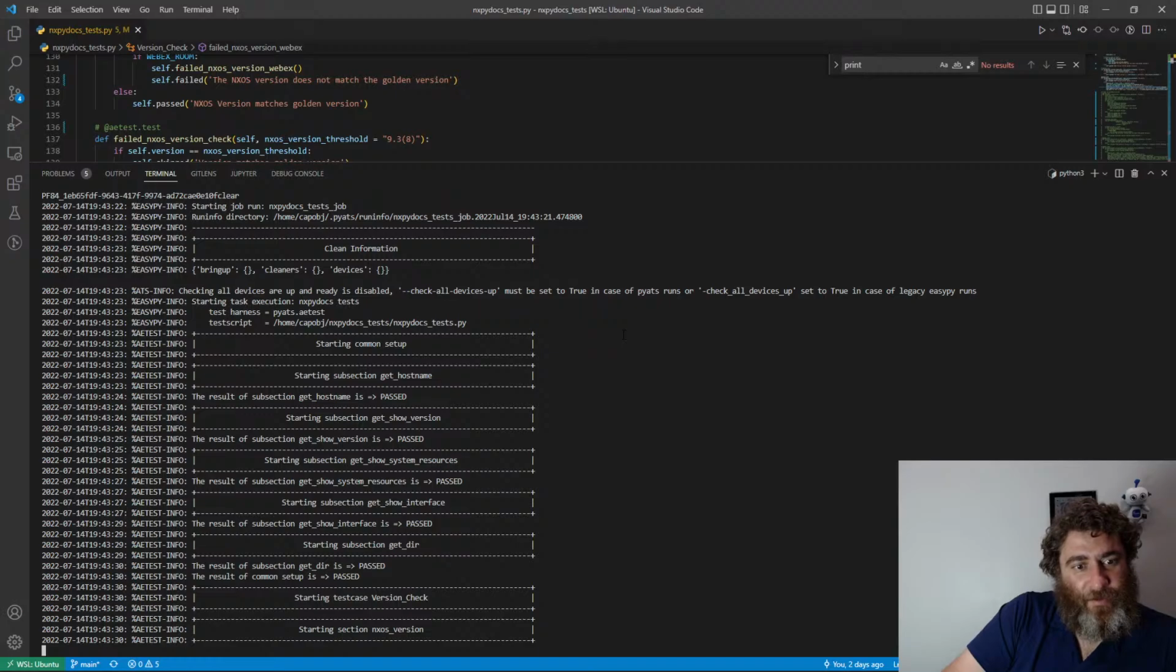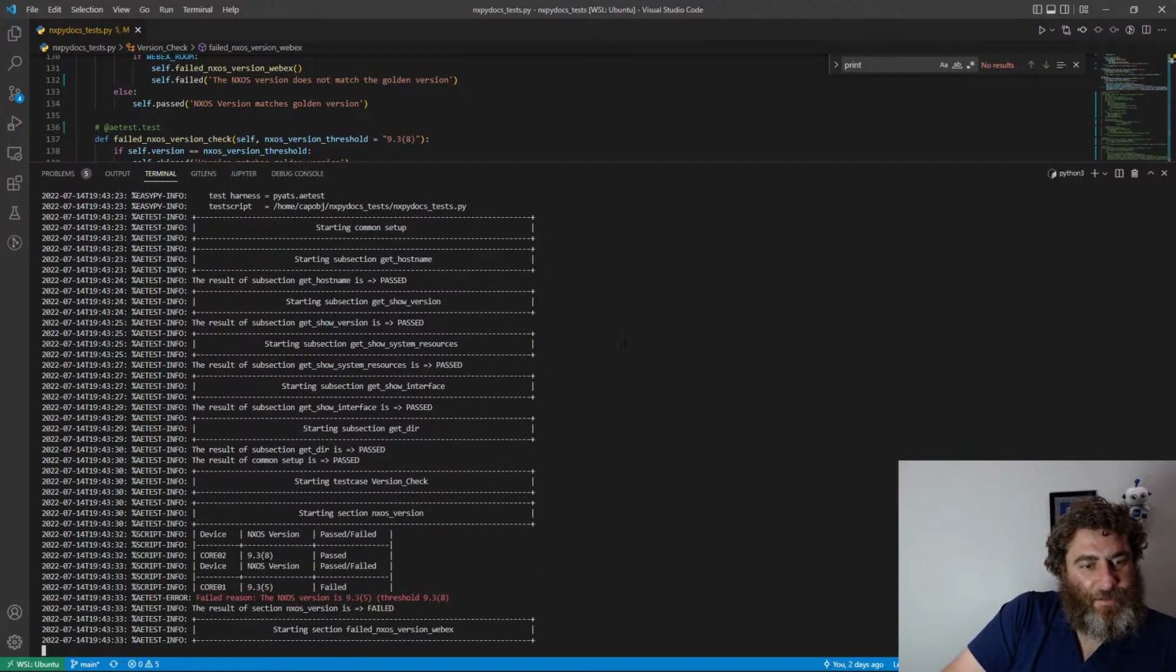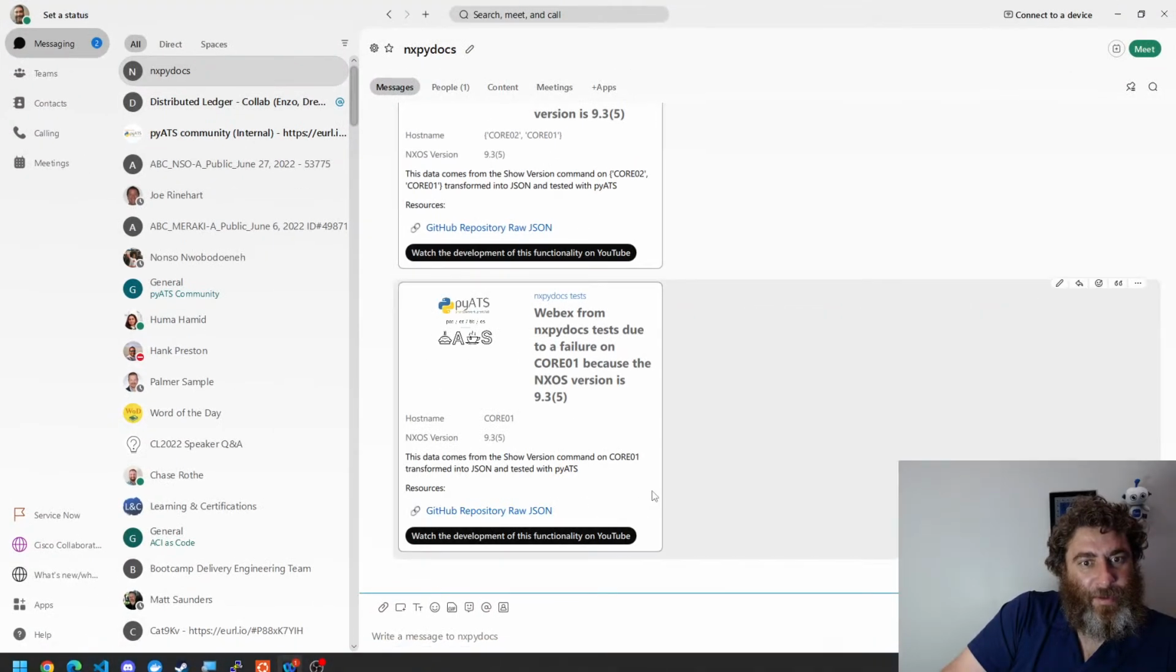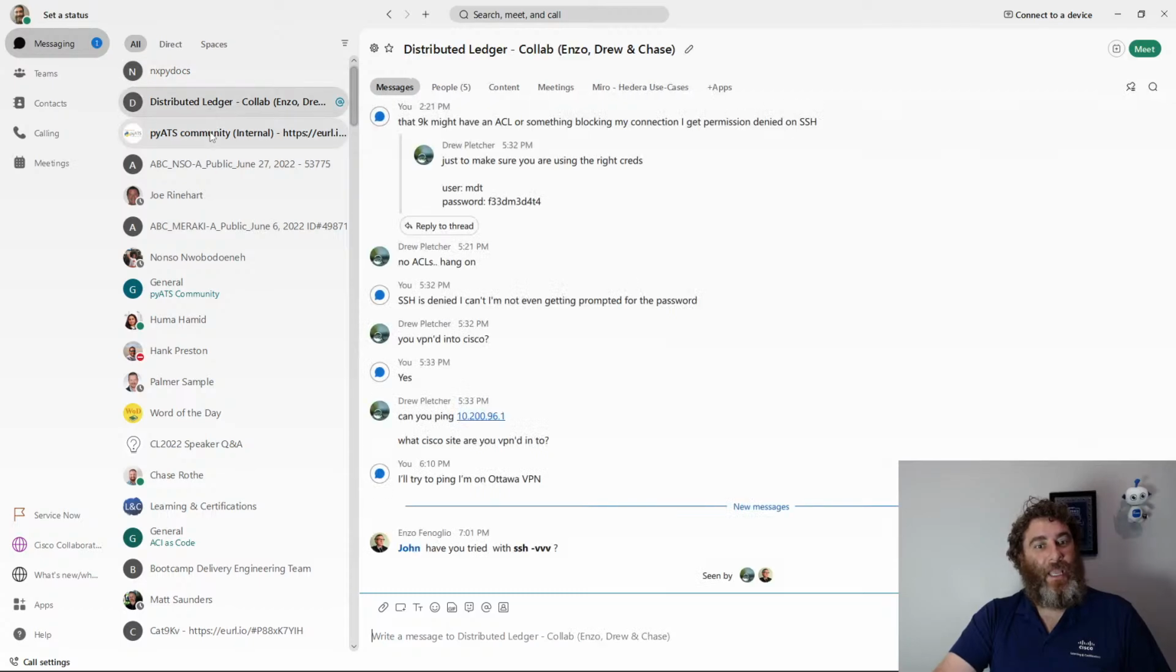Pretty proud of this, figuring all this out. And I was just overthinking things. Okay, so there's my failure message. And now does my WebEx just have the core 1 failure? So we're at scale here.